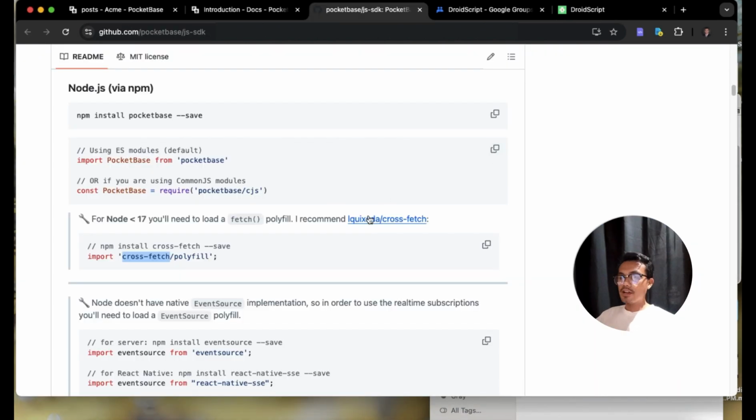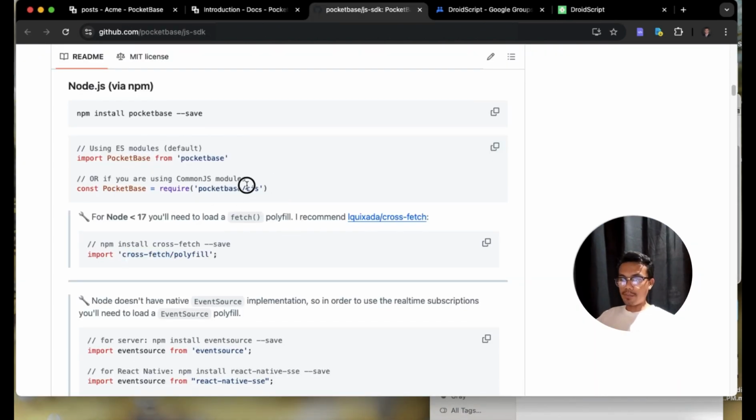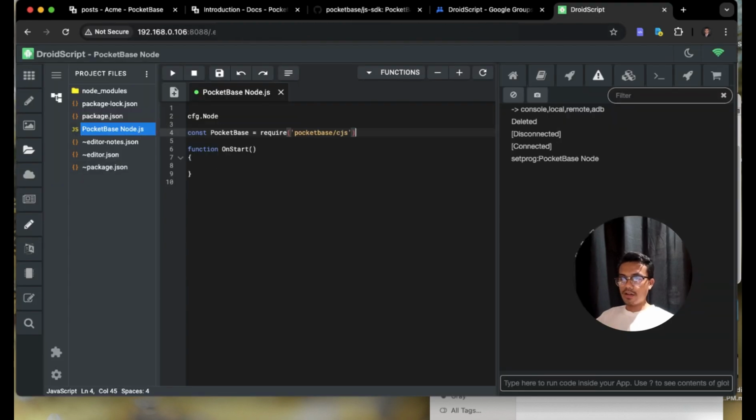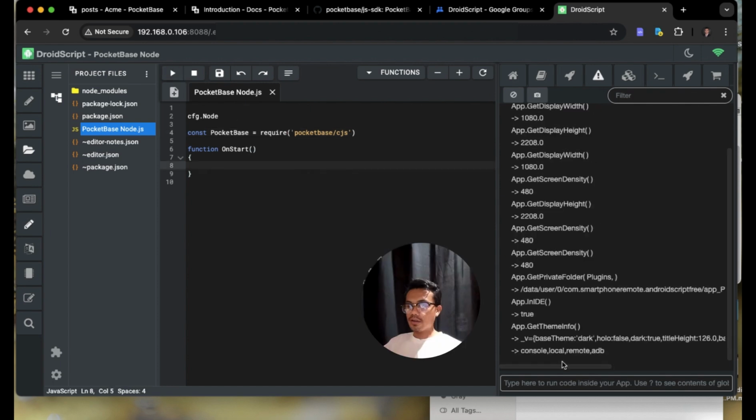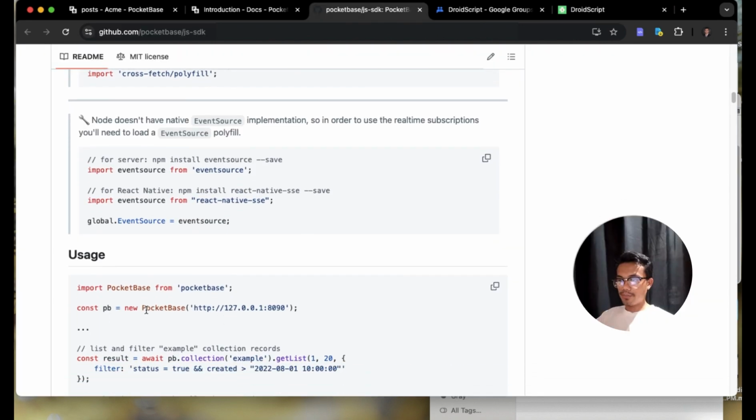Head to the PocketBase JS SDK, and I will just copy this one. Const PocketBase, run. Okay, so we don't have errors. This means that we have successfully required our PocketBase CJS library.